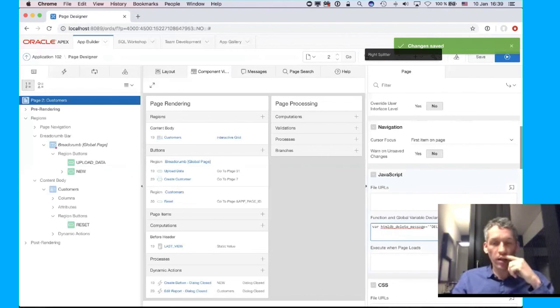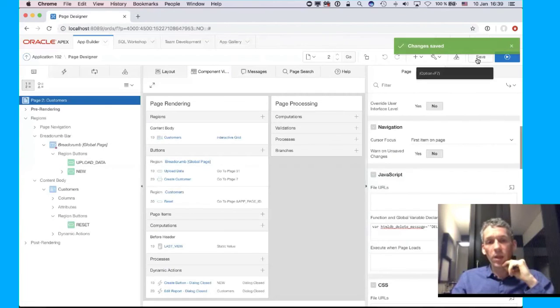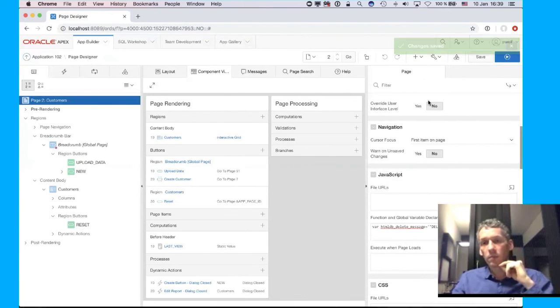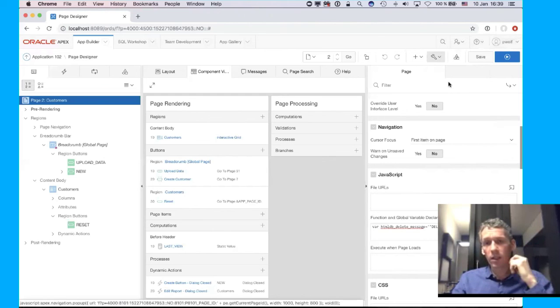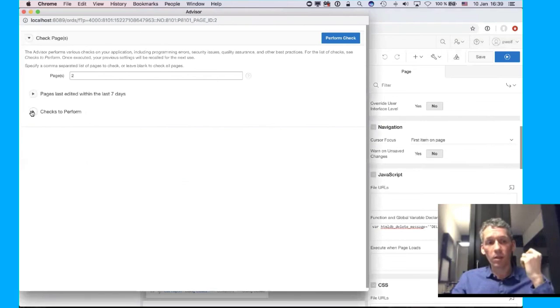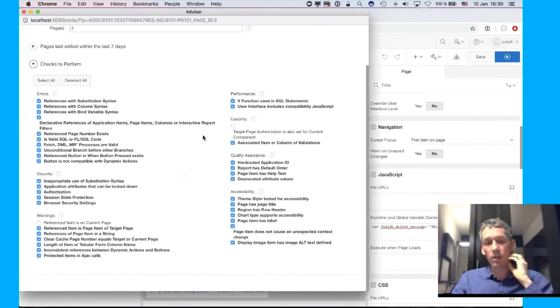Two last features I want to highlight, which are linked a little bit to Page Designer, is Application Advisor. You can access it here from this menu. The Advisor is a tool to check your application or your pages for different kinds of checks, like if your PL/SQL code is okay, if you have page item references which are not working anymore because the page item has been removed or renamed. But what I want to highlight are actually those checks here which have been added in 18.1, all kinds of different accessibility checks. So do your page items have a label? Are the chart types accessible, and so on? So with those checks, you can really do a quick check of your application to make sure that your application can be used by everybody.